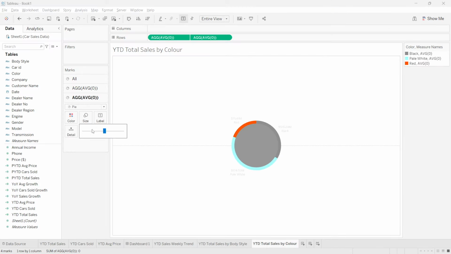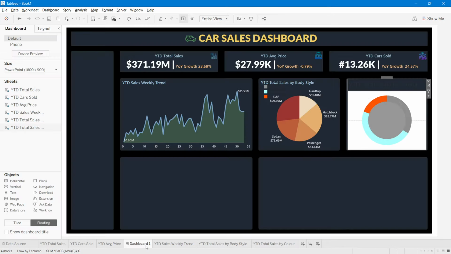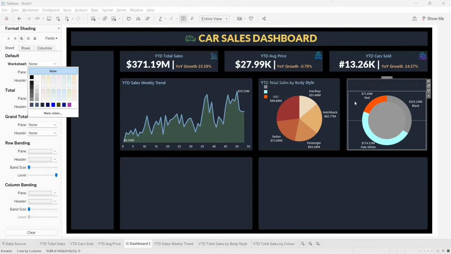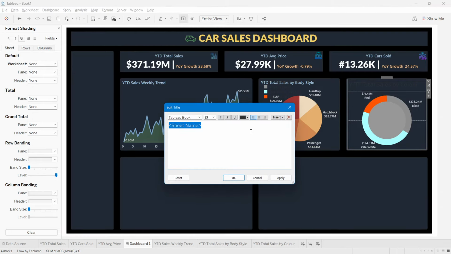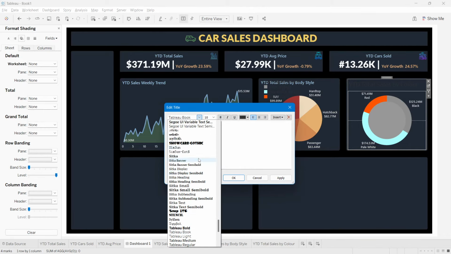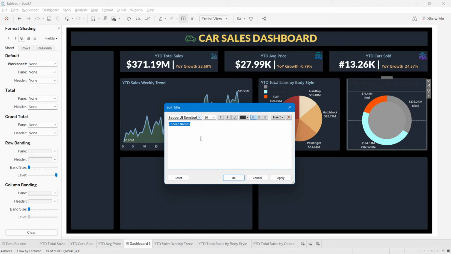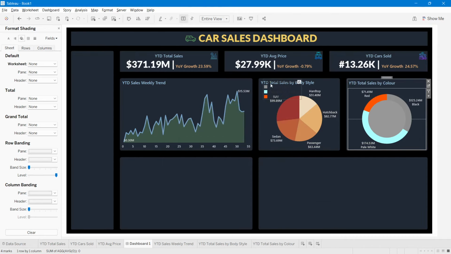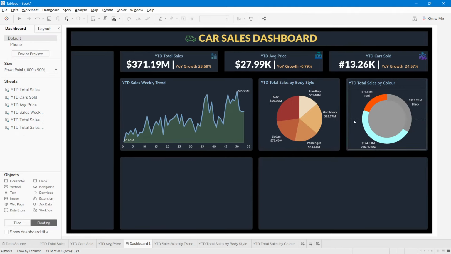Go to the second one and we'll reduce this also. Looks good. Go to our dashboard, right click and click on format. Go to shading and click here none. Similarly, we will change our title. Choose it as 10 and semi bold. Then we'll choose the color as this. Click on OK. And this is the legend that has been created. Just cross this. We don't want the legend to be shown over here.